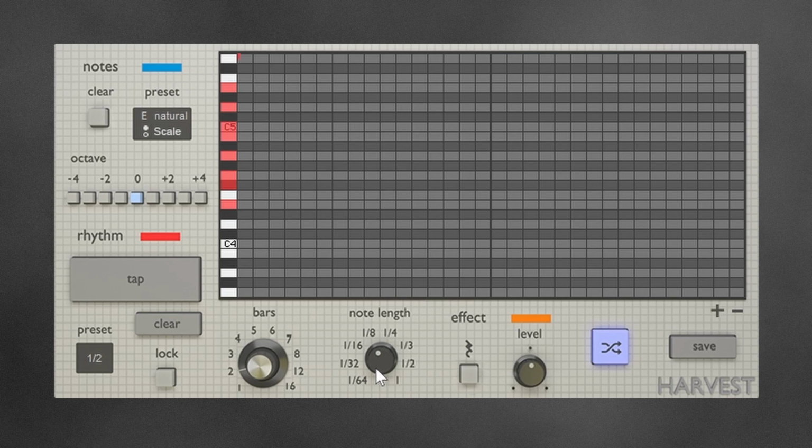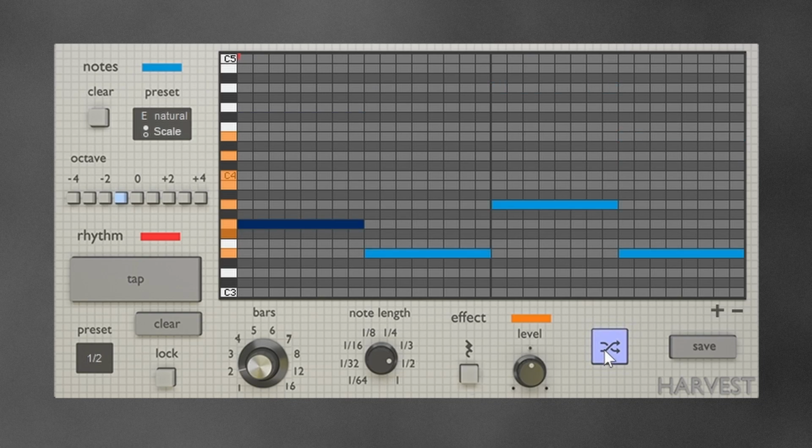So what I want to do first is put in some half notes. So I'm going to set my note length to half, and then in my preset dropdown, I'm going to choose half notes. And here's what comes out. So I think that's a good start, but it's actually probably too high. So I'm going to go to the -1 octave and re-randomize.